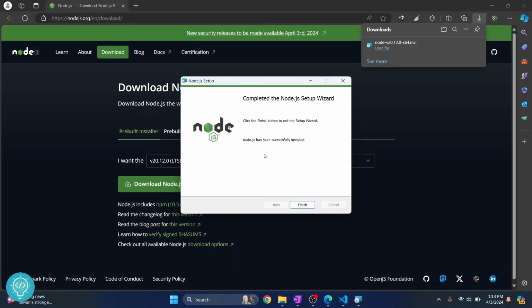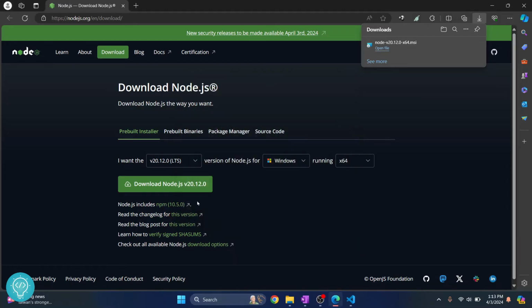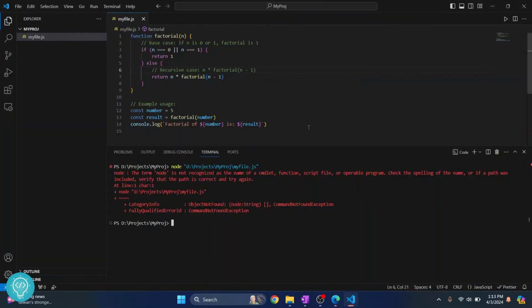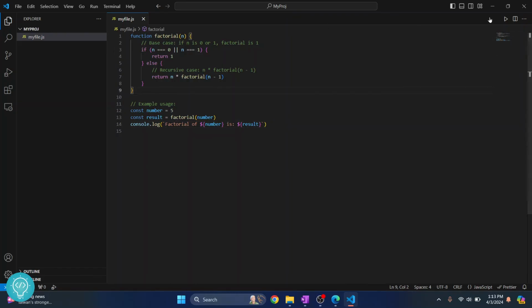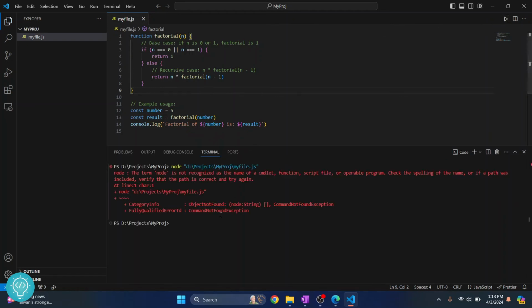Once Node.js is installed, let's click finish and let's go back to our Visual Studio Code. And now let's close this terminal by clicking this delete button here. And let's click this button again. And this time again you are seeing node is not recognized.